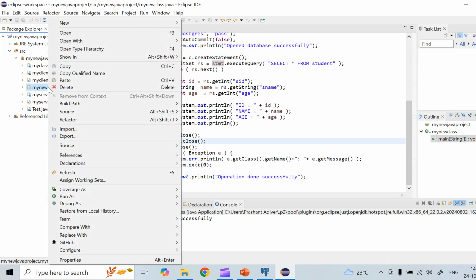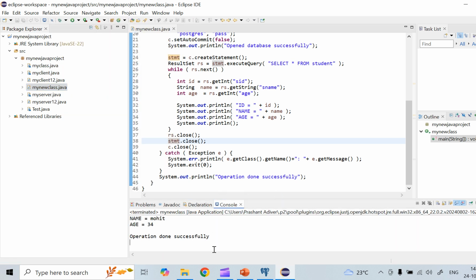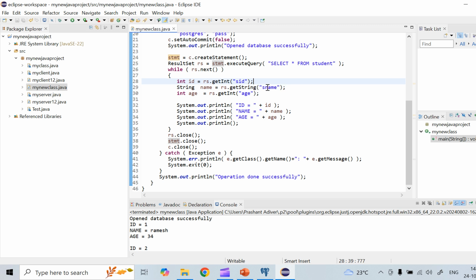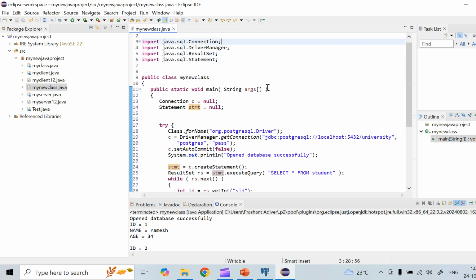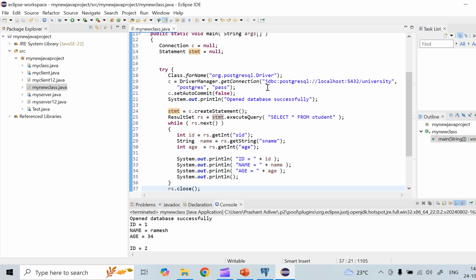Now I'll right click here and say run as Java application. The Java application is executed now, and I'm able to get the records. These are the records that I have retrieved. So this is the program that is used to retrieve the set of records, and it illustrates how to connect a Java application to the database. I will discuss some more concepts in the next video.